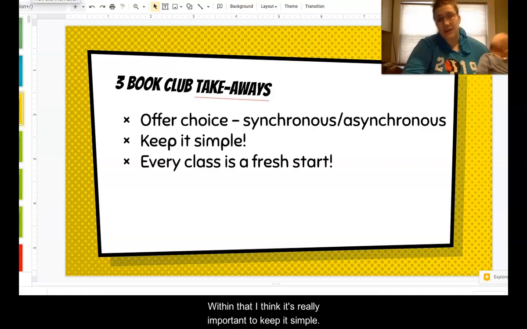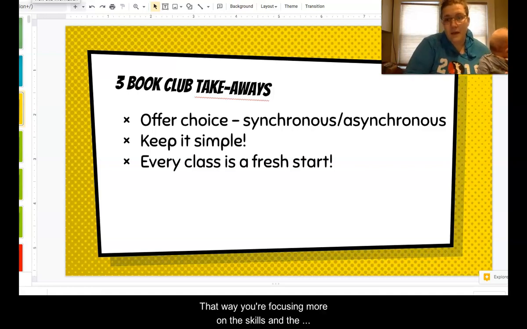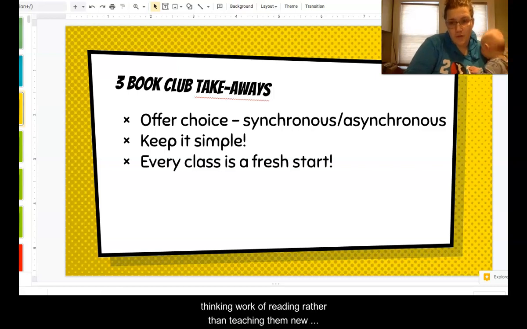Within that, I think it's really important to keep it simple. Choose maybe 2 ways that you're going to have discussions. Maybe it's a Schoology discussion and a Flipgrid. That way you're focusing more on the skills and the thinking work of reading rather than teaching them new technology skills.